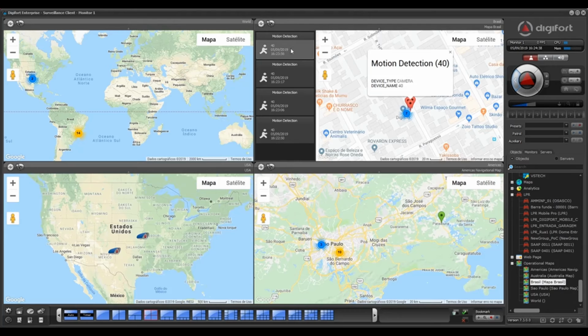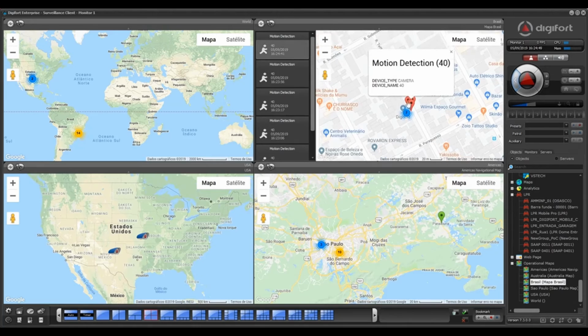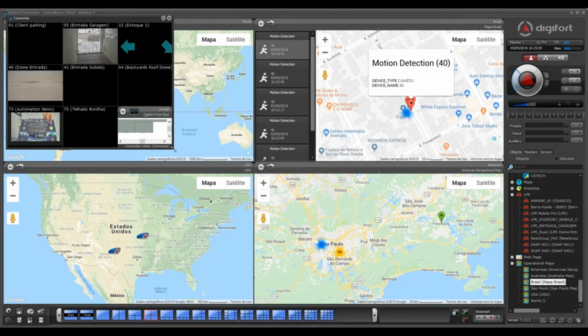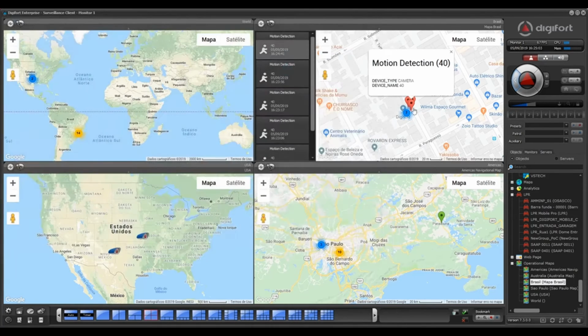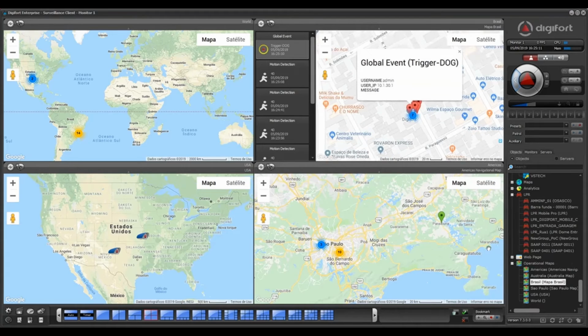So for example, this motion detection has the latitude and longitude from the camera. So I have some events that happened on this camera here, and the map will go to the position of that event. So when the event happened, you can actually click here, and you're going to see all the cameras live that are within this area here. I'm going to simulate another event, so I'm going to trigger this event here. Now you see I just triggered the event, and now it's here on my operational map.